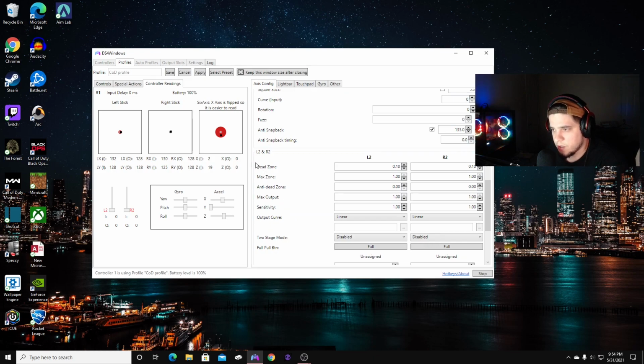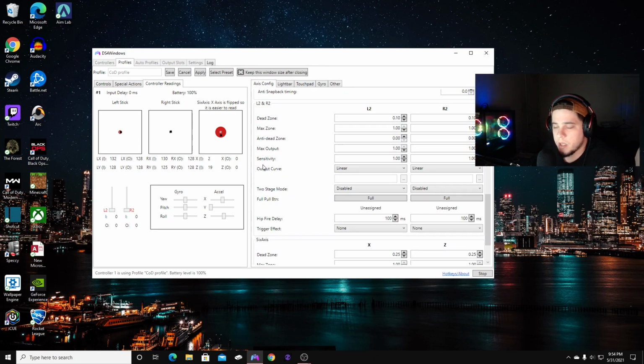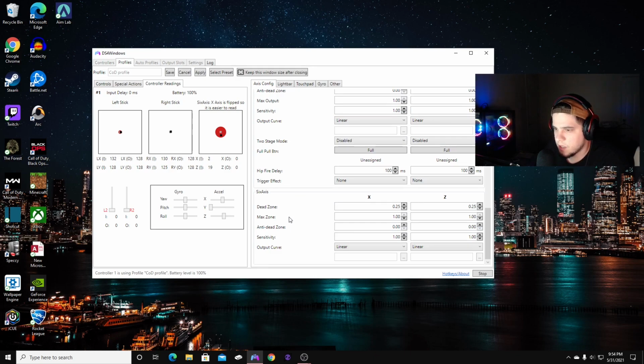All right, we're gonna go down to L2 and R2. If you're playing Call of Duty and you are playing on a PlayStation controller and you have yet to flip your triggers and bumpers, I recommend you go ahead and do that. I have not messed with my L2 and R2 because I do play flipped. So yeah, you can go ahead and just copy these if you want to. All right, and everything else I'm pretty sure is default.